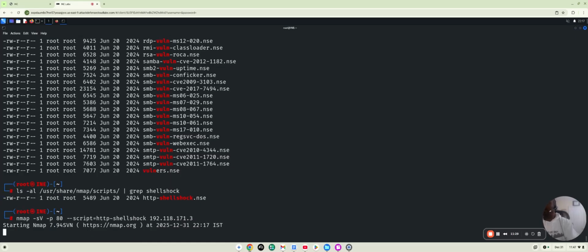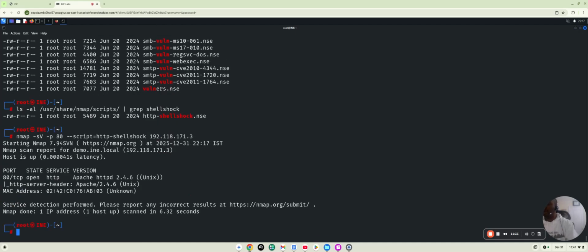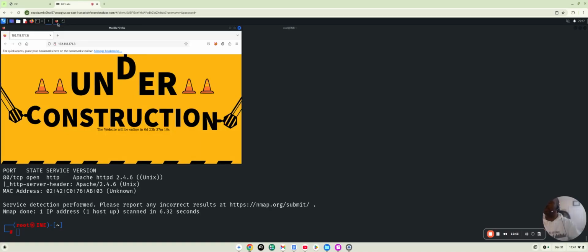Let's see if we can find that vulnerability when targeting port 80 here. All right, so it really didn't give me any other new information, but there's some things that we can look for or further enumerate here on the actual web page that I went to. We can see that it's under construction.